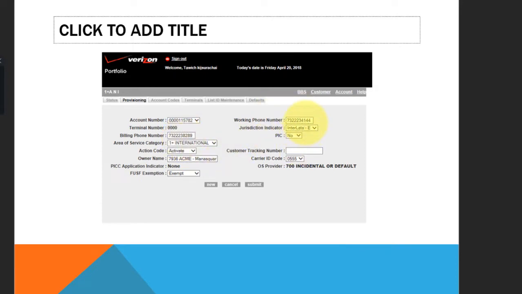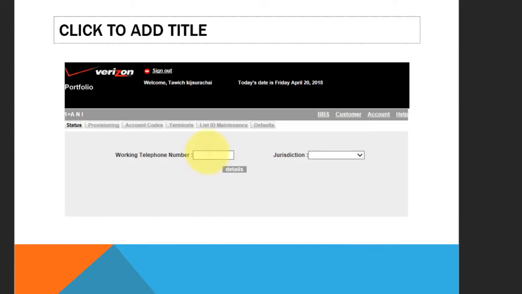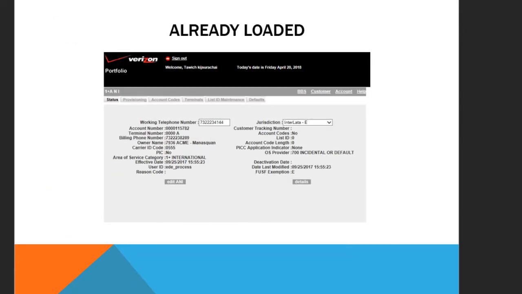Even if this line is completely loaded fine and everything is testing okay, if the BTN for whatever reason is loaded incorrectly or there's something wrong with it, it can and will affect the other line. So when you go in portfolio and you see that the BTN is a different line, simply copy and paste it, go back to the initial screen, and you can do that by hitting status. You just want to enter that into this box, and then follow the process again. Enter letter E, hit details, hit edit ANI, make sure it's in there.